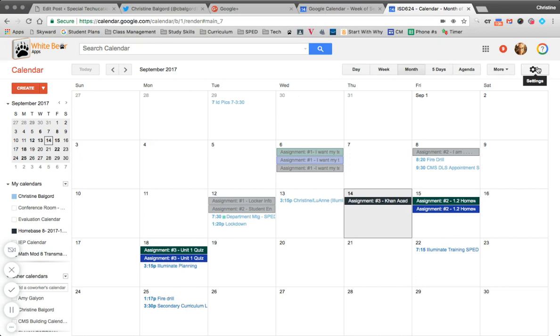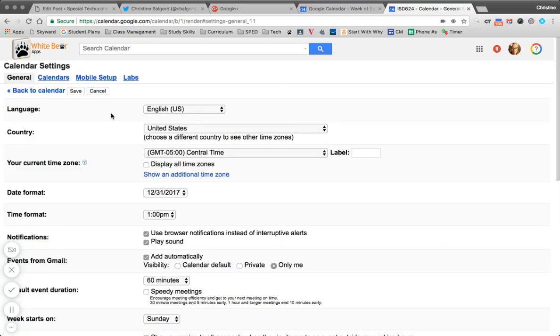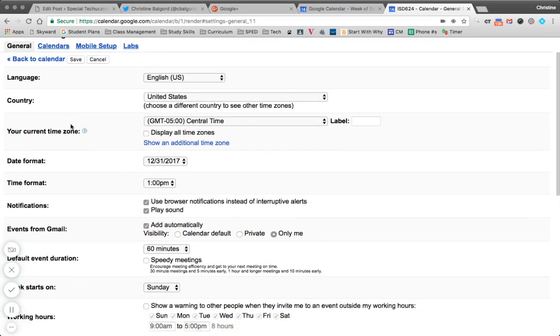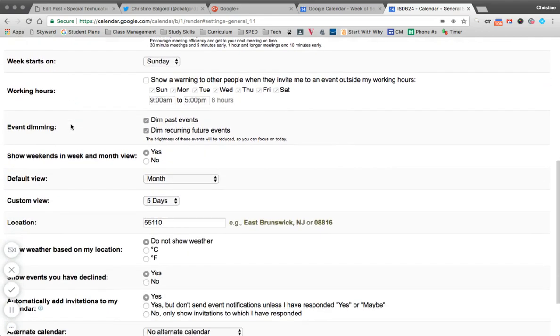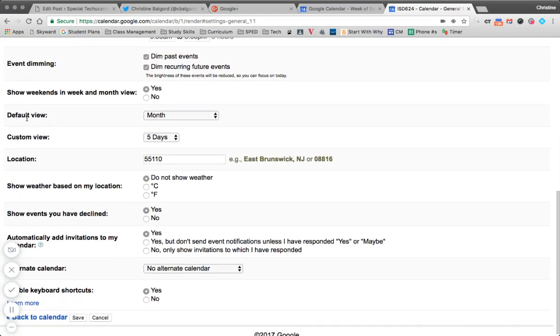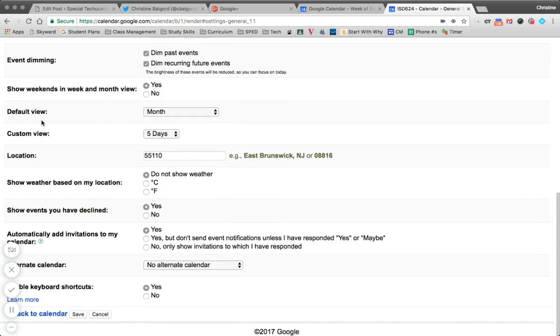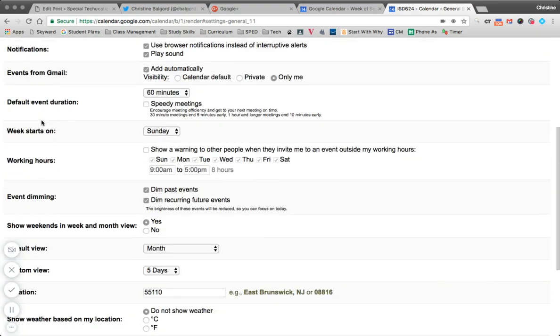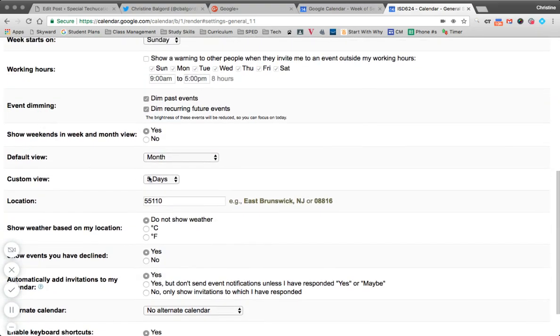Go up to the gear, click on that drop-down arrow, and then go down and select Settings. Once you're in Settings, you need to scroll down to Default View. It's about halfway down the list of items. And then as you can see, I've already selected it as month.